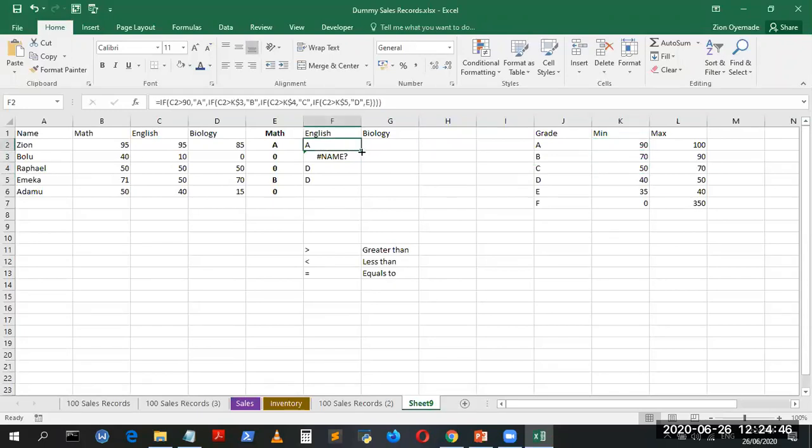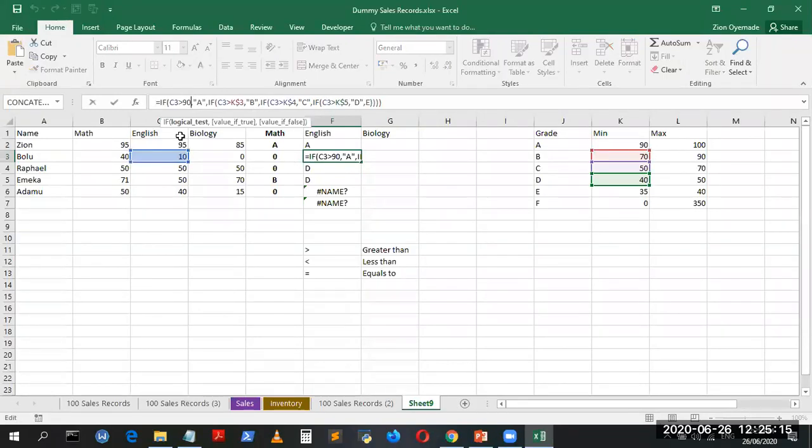K5. It's my C2. So I'm trying to just get my formula right. C3 is greater than 90A, C3 greater than K3B. If C3, this might be the reason. K2.